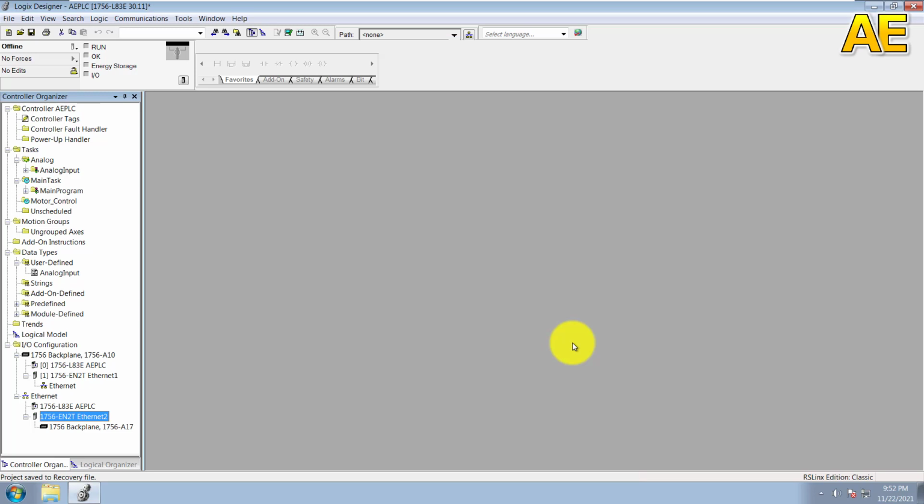Step 2. If the module is in a remote chassis, add the local and remote communication modules to the I/O configuration. Step 3. Add a new module by choosing the appropriate option. To add a module in a local chassis, in the controller organizer, right-click the I/O configuration folder and then select new module.